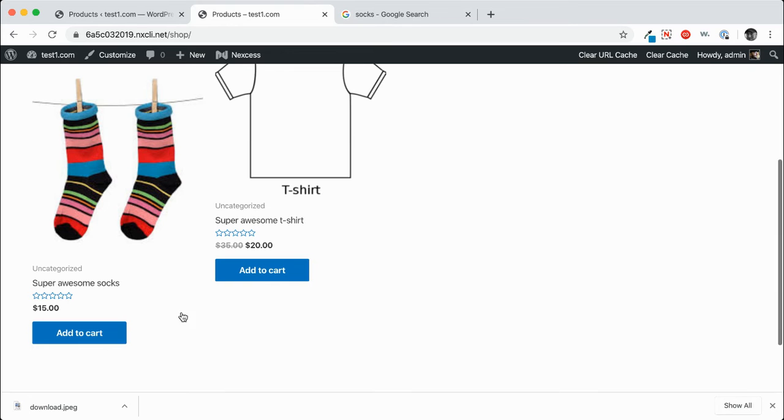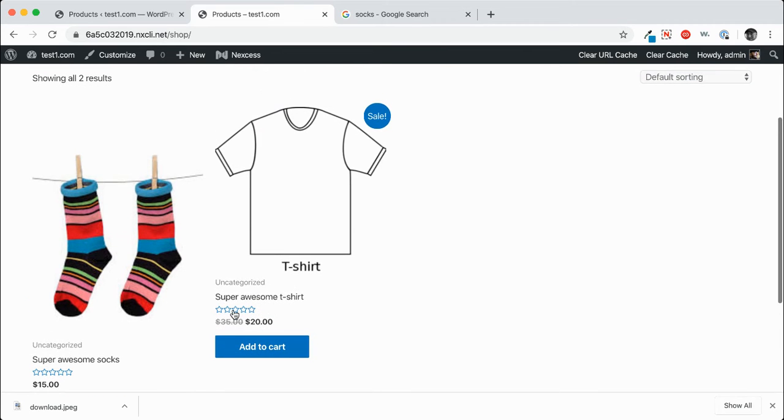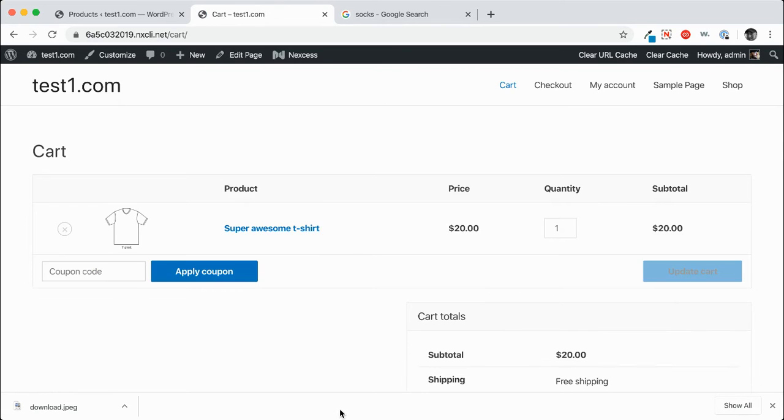One is a t-shirt and one is super awesome socks. Now when somebody clicks to add the super awesome t-shirt to the cart, and they view the cart, we want to give them a suggestion to purchase socks as well. Now, the first thing we'll want to do is make sure that our theme is compatible with this particular feature.